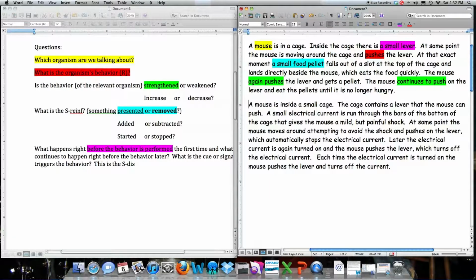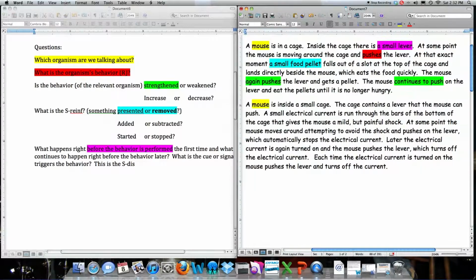Okay, what's our organism? Well, just like in the example above, it's the mouse. So I'm going to put that in yellow, highlight. What is the organism's behavior? If we take a look at this, we'll see that there's also a lever, and if we read down here, we'll see that eventually the mouse pushes on the lever. So we've got behavior again of pushing on the lever. Okay, organism is mouse, pushing on the lever is the behavior.